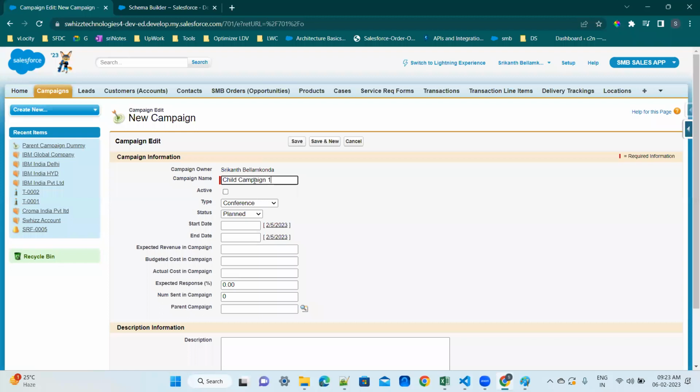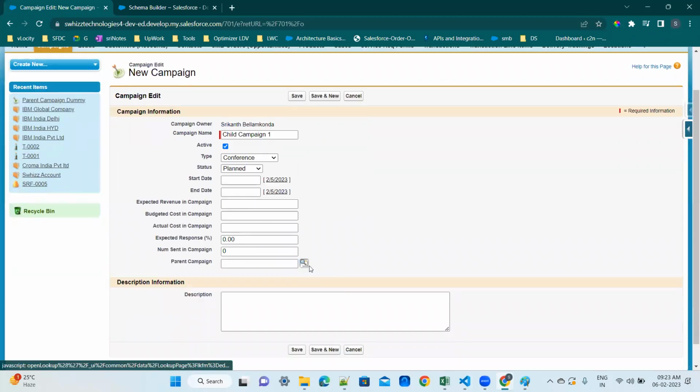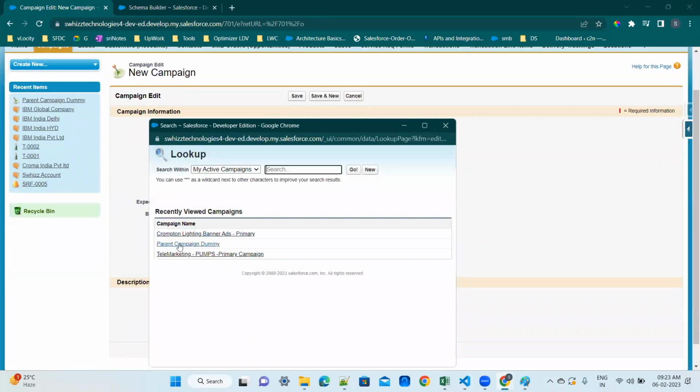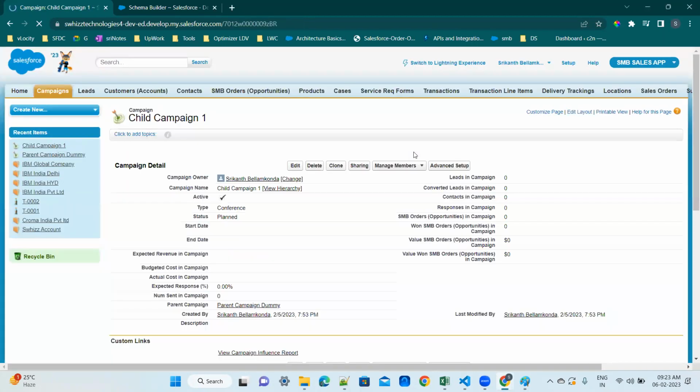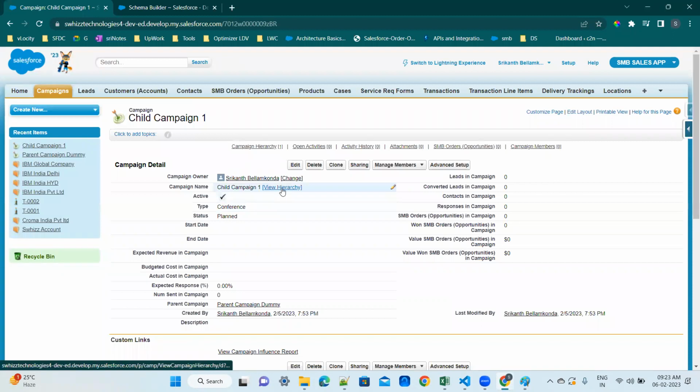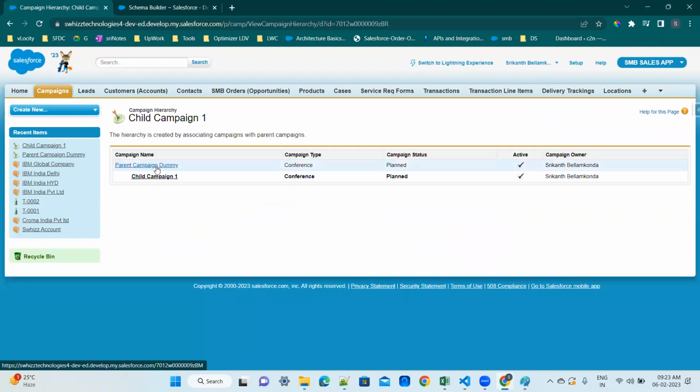Child campaign 1, associating to this parent campaign. Is it doable or not? Click on this view hierarchy. See, this is a parent campaign. Under this, one child campaign is there. It is possible. Yes, it is possible.